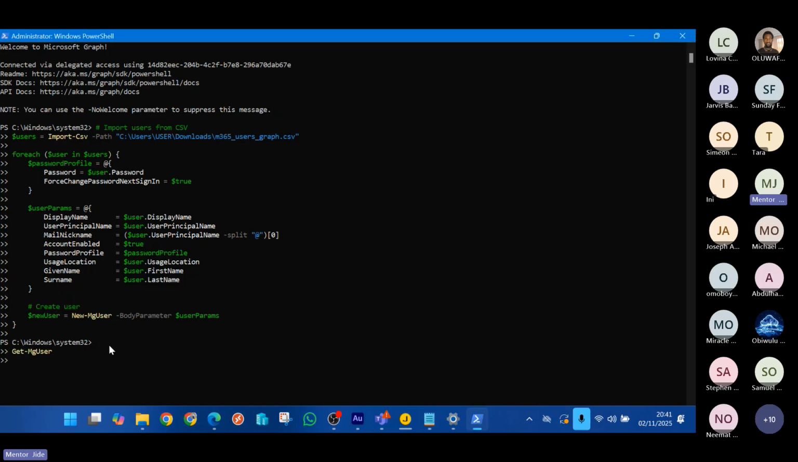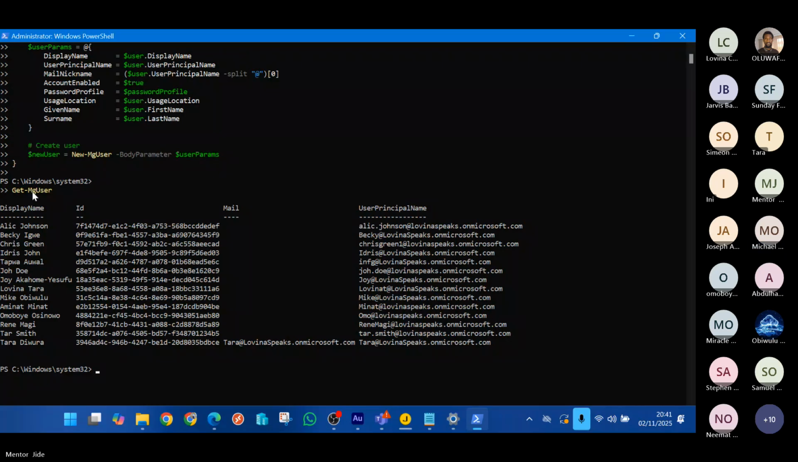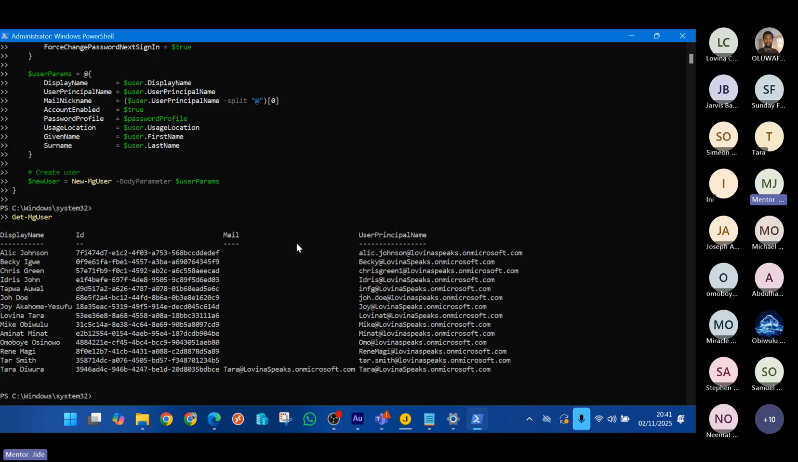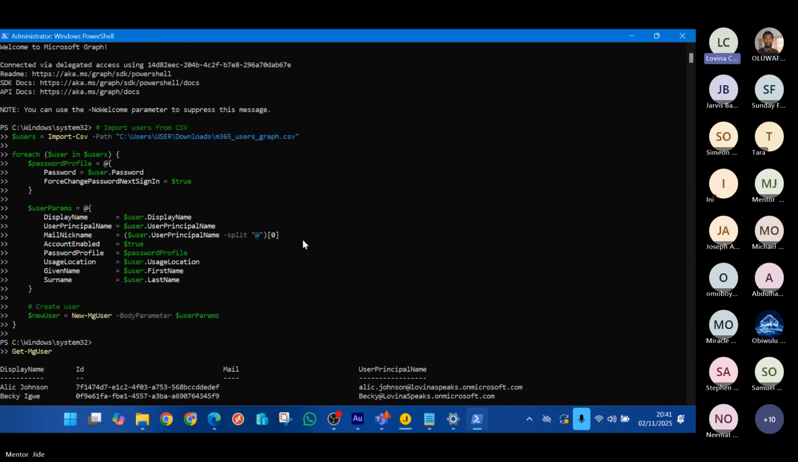If you don't want to go to the GUI to confirm, you can always use PowerShell to confirm if your users have been added. So Get-MgUser, you can see we have all our users. So before we proceed, before your confusion compounds into additional confusion, you can ask your questions. Lovin, I hope you are not lost finally. Boss, well done, boss.